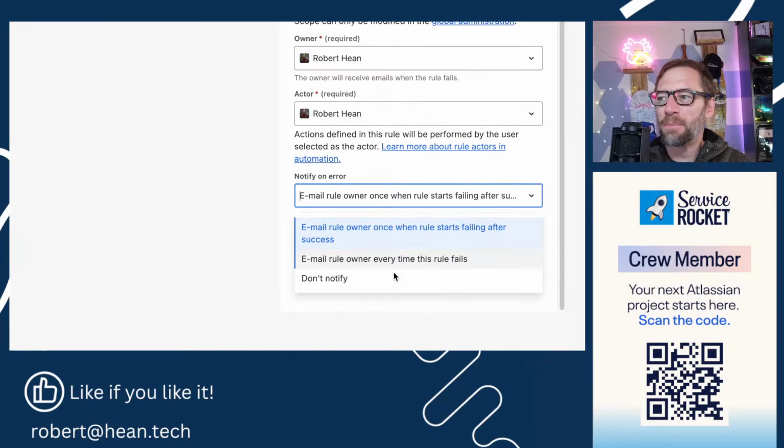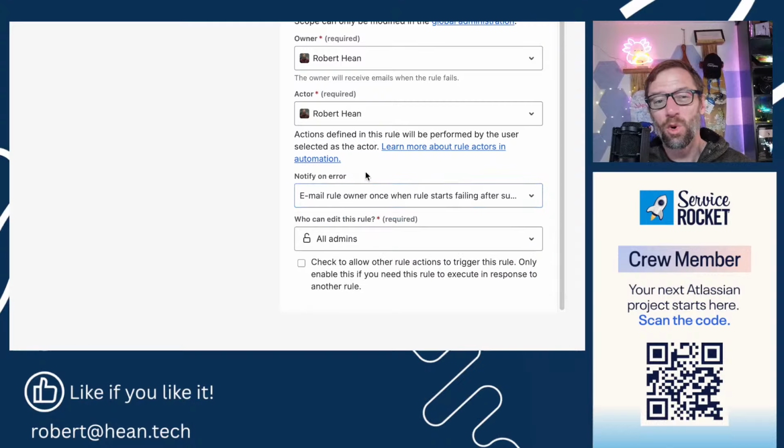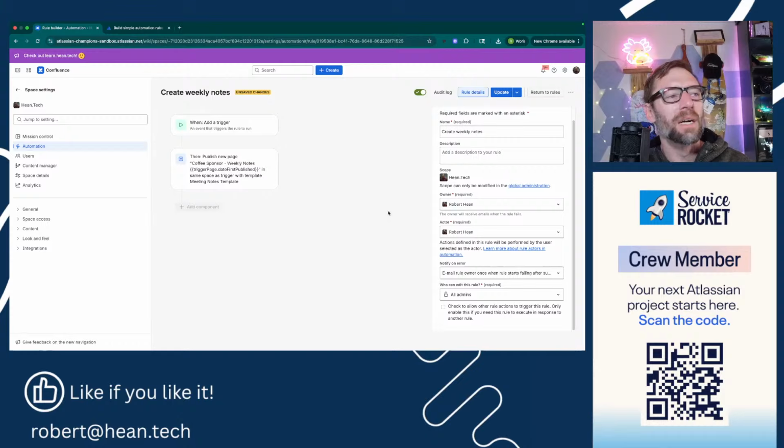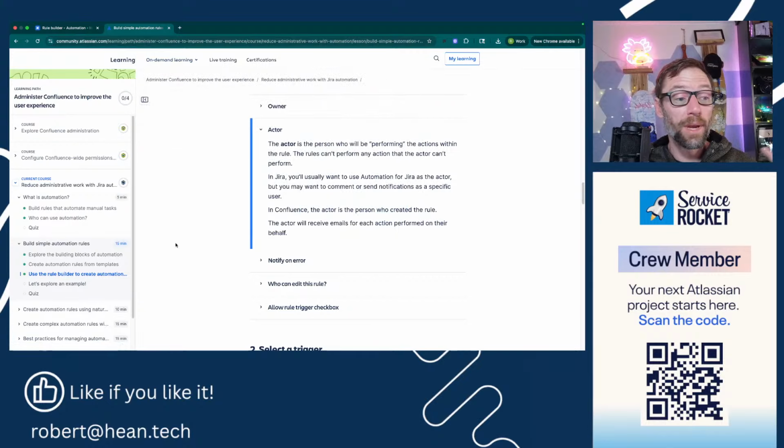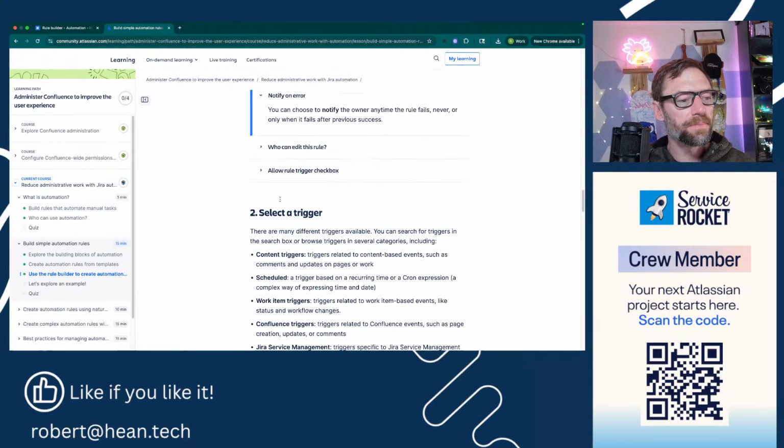We do also have an option to change how frequently we get email notifications on errors. The default is if it starts failing after it worked, let me know, or every time it fails, or don't let me know at all. I tend to leave the default because I want to know when my automations break. I want to make sure I'm getting notified when something bad happens. And that's important if we have a lot of automations, especially if you're the app admin making them globally. You want to know quickly when, hey, something doesn't work.